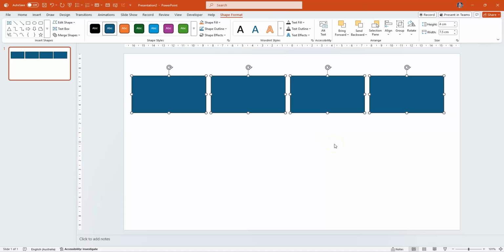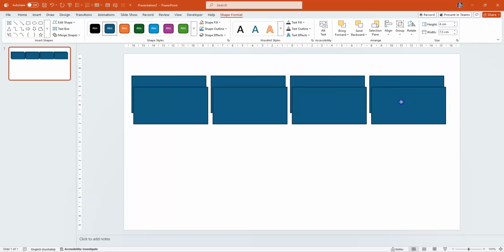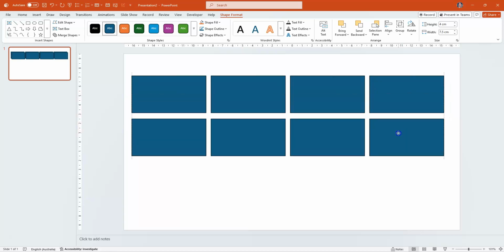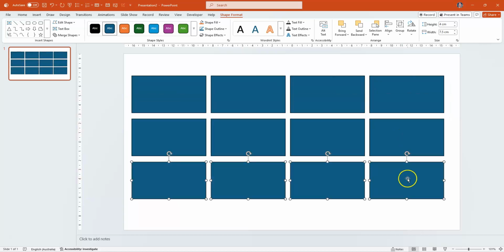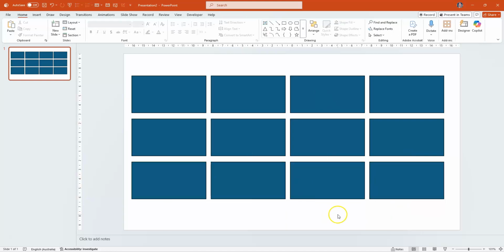So I want 2 more rows of these. So I'm going to have all 4 selected. I'm going to duplicate that to give me a second set that I can move down, and then again to get my third set. So now I've got my 12 shapes.